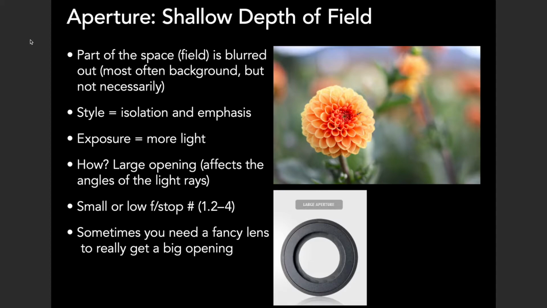To make it even more confusing, a large opening is referred to by a small number, called an f-stop number. Sometimes you'll see f/4. That's the measurement of the opening, and that's actually a larger-ish opening, which creates a shallow depth of field. Sometimes it's just easiest to connect that a small number means a small depth of field, and a large number means a large depth of field. So you can ignore the fact that the size of the opening is actually different.